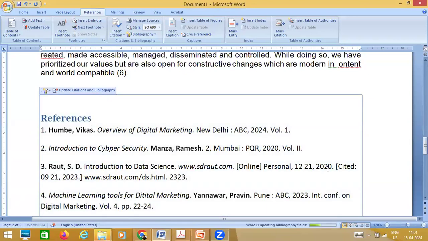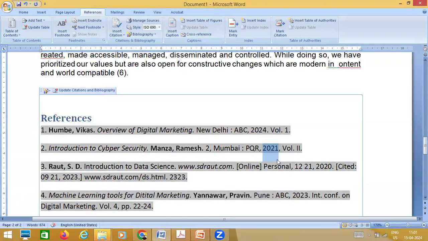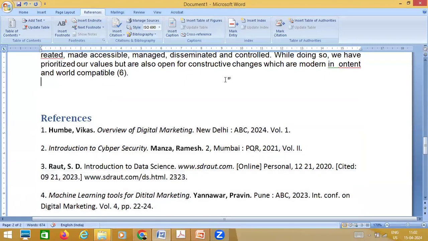It was 2020, now see the Manza reference, it is 2021. So automatically, whatever changes you make in the master list, whatever documents you have prepared on that particular master list, all these references are modified in that particular document. So we need not go to each and every document and manipulate it that way.